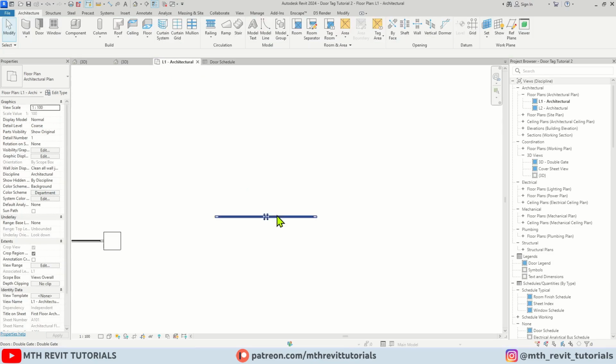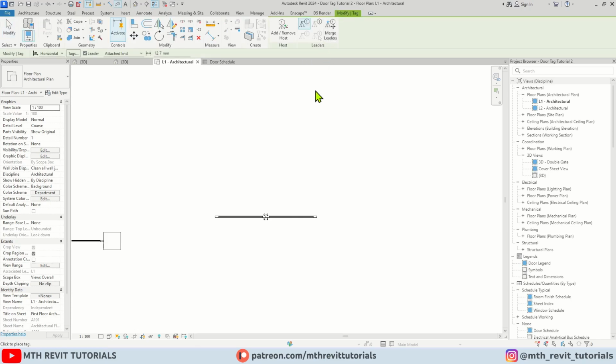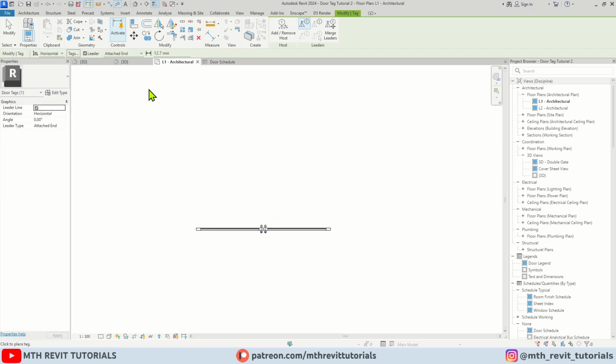Let's quickly add a door tag. Just go to annotate and click tag by category. As I hover over the gate, we'll see the tag. Okay, I will remove the leader. There we go. Let's drag this tag here.